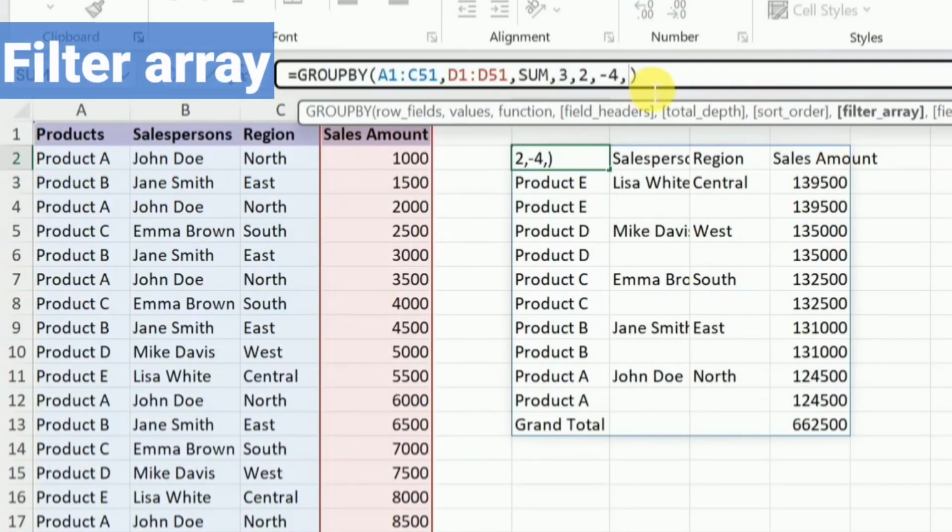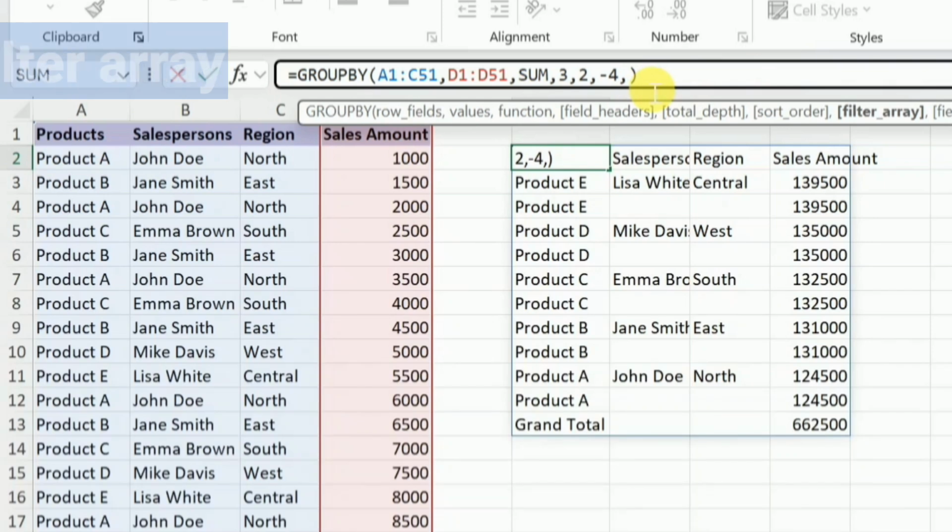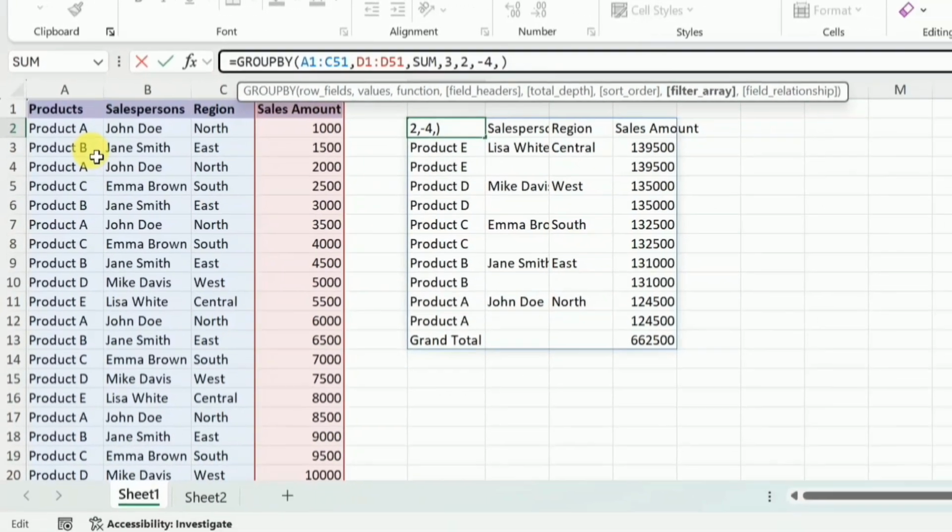Next is the filter array. Filter array represents that I want to skip anything from the data that I am going to group. Sometimes we have a missing field or a missing column in between all the data, and if I want to remove them I can use this. Let me show you how you can do this.